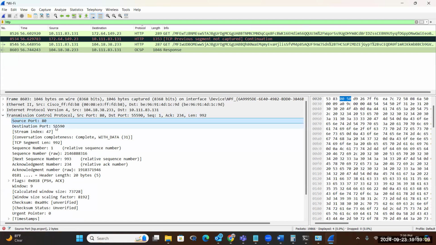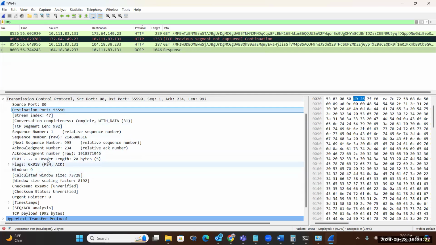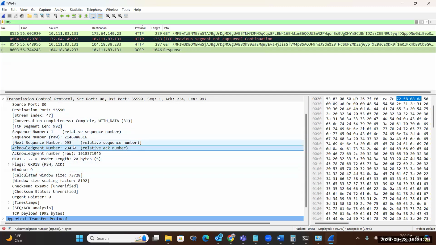But for the client, remember we talked about dynamic ports earlier? Guess what? Because it's going to use a range of ports that are higher in value. That's what you see here. Okay. And then acknowledgement, it has a value.